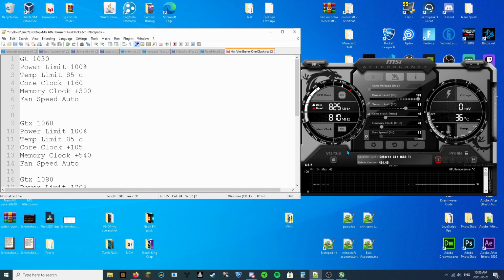Here's the thing, right? If you experience crashes, you might want to turn down your core clock. If it still crashes, then put your core clock back up and turn your memory down. If it still crashes, just bring them both down. Because that just means that your GPU can't handle it, or you don't have enough power. So, yeah. That's one thing that does suck, right?